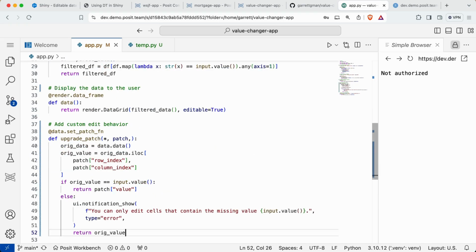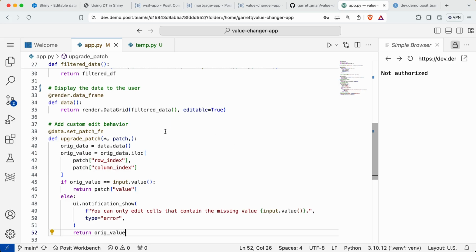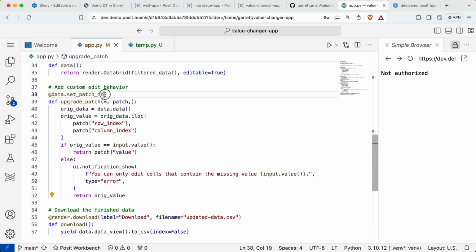So first let's paste this in here and go through it, and then I'll tell you where you'd find out about this. So the setPatchFN function will be run on the values that the user edits into the table. And the output of this function is what will go into the table. So here, I'm writing a function that says, first, let's collect the original data set as it was. That's data.data. And then it receives this patch value. That is the cell that the user is contributing.